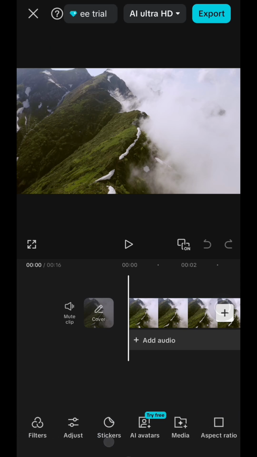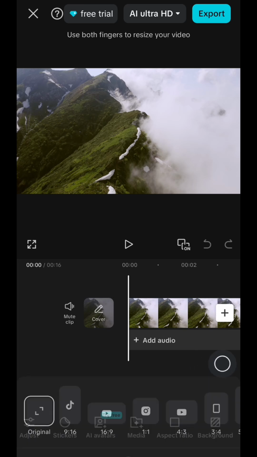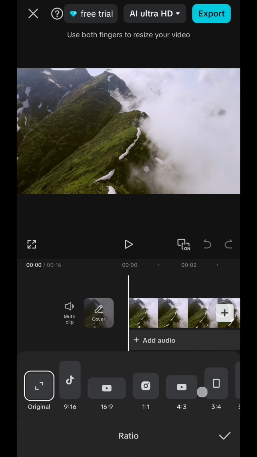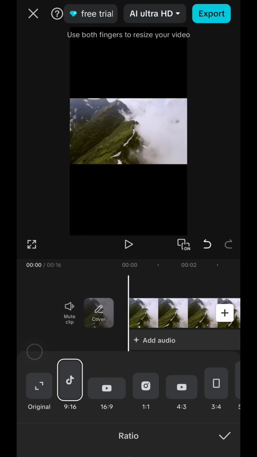And before we start editing, let's set the ratio. Just go to aspect ratio, this one, and then you can choose the ratio that you like. You can choose a portrait if you want the layout to be vertical, or landscape if you prefer video side by side. And in this tutorial I will choose portrait, like this.